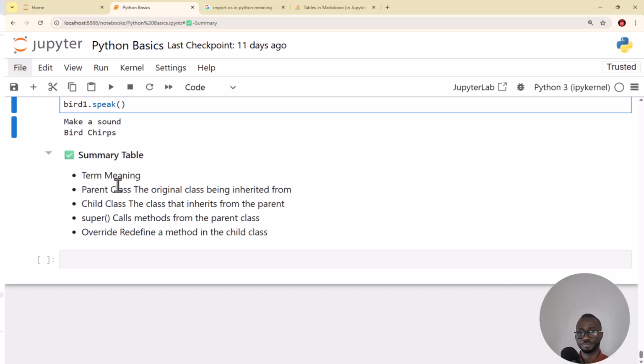So let's see what we've learned today. Parent class is the original class. So we inherit from this. So child classes inherit from the parent, and super can call method from the parent class, and override is to redefine a method in the child class.